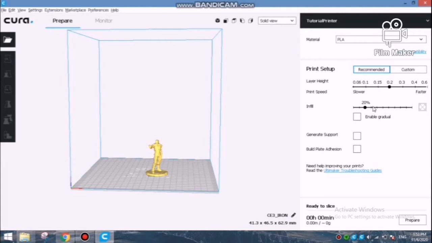The second parameter is the infill percentage. The infill percentage will determine how solid your printed part is. The higher the infill percentage, the stronger the print, but it also takes more time and more materials. An optimum value of this parameter can be around 20% to 30%.